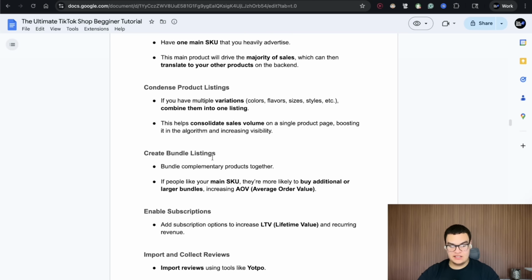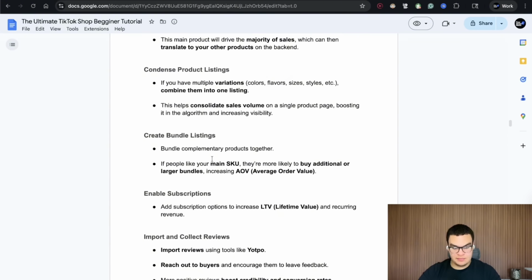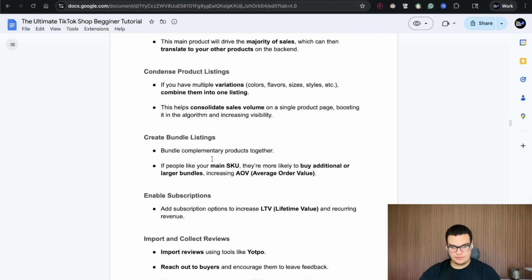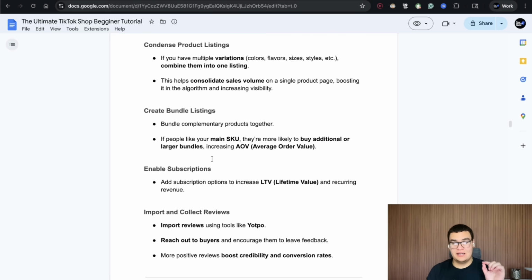So create bundle listings, complementary products together. So if people like your main SKU, they're more likely to buy additional or larger bundles, increasing AOV, your average order value. Enable subscriptions, of course, like we talked about before.